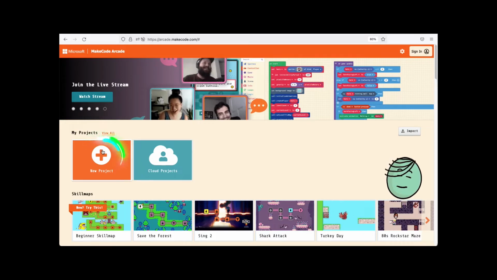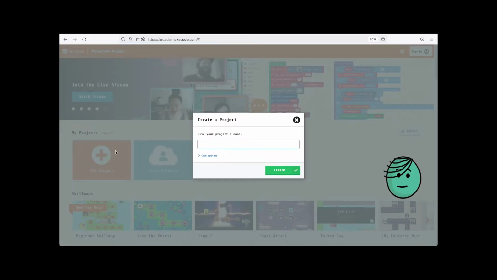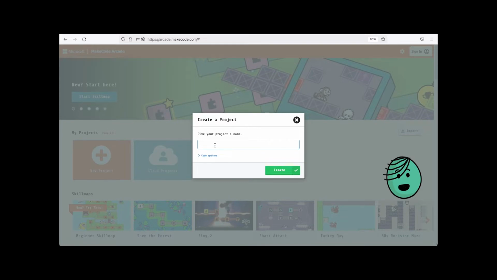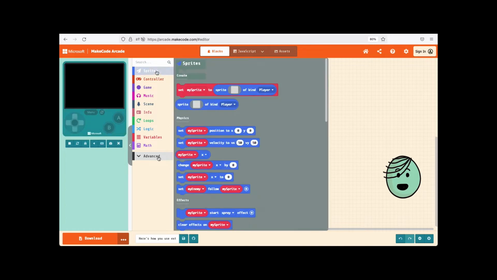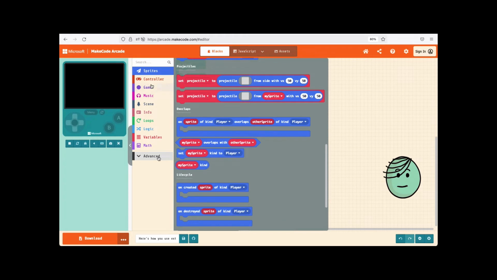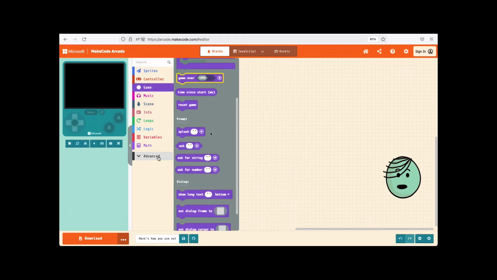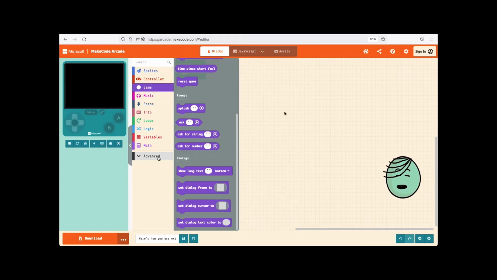Before we get started, we need to create a new project and give it a fun name, like "here's how you use extensions." Our project is going to load up, and as you can see, we have right here in our toolbox all of the blocks that we're used to. But what if we want to do something that there's not a block for?